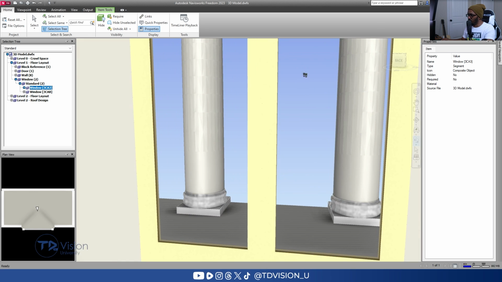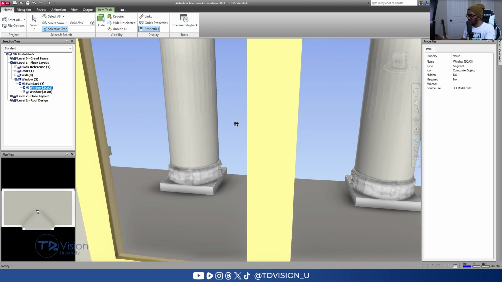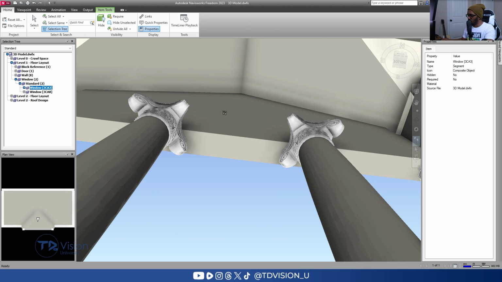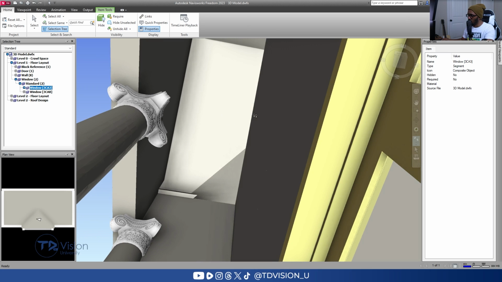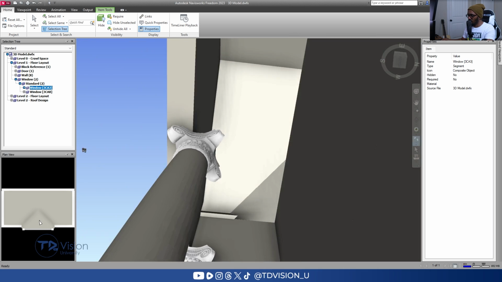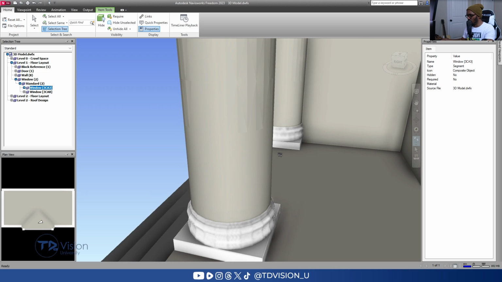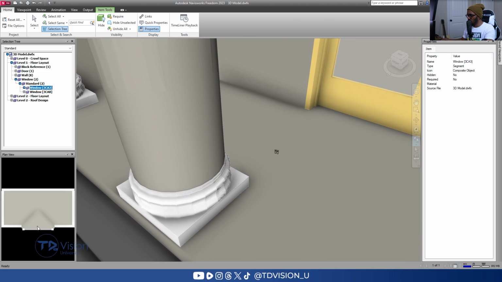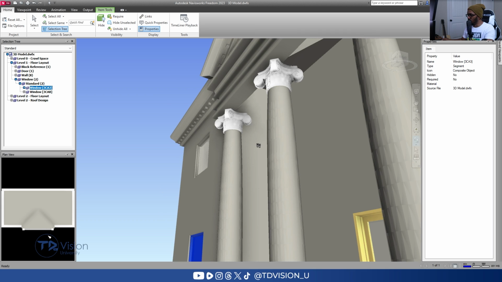Those are some big columns. Jeez. Man, wow, that's massive. Whoa. Probably needed a ceiling in here. Wow, these are huge. Jeez, I didn't realize the scale of this thing.